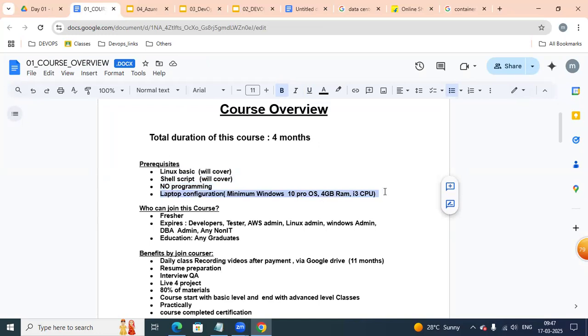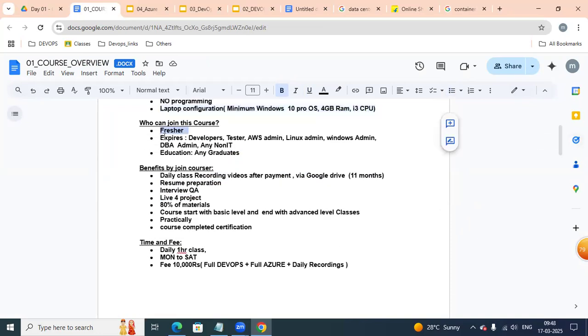You require a laptop with this minimum configuration for daily practice. Freshers can join this course, experienced students can join, and any graduate can also join. After the payment, daily class recording videos will be provided via Google Drive so you can practice. Resume preparation, interview questions and answers, 4 live real-time projects, and 80% of software material will be provided.